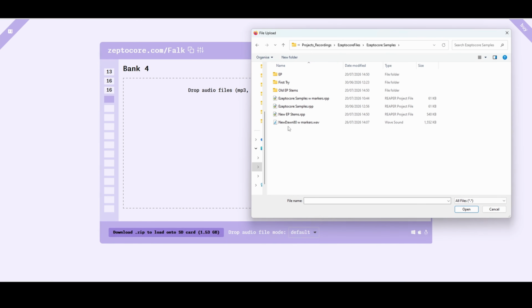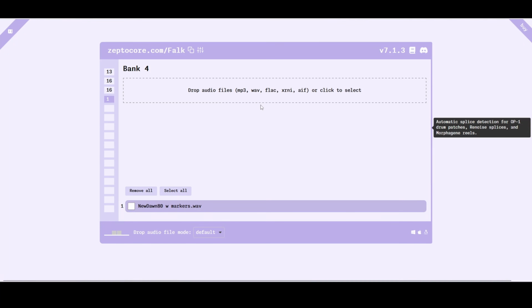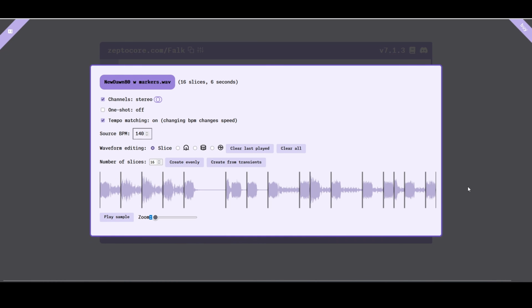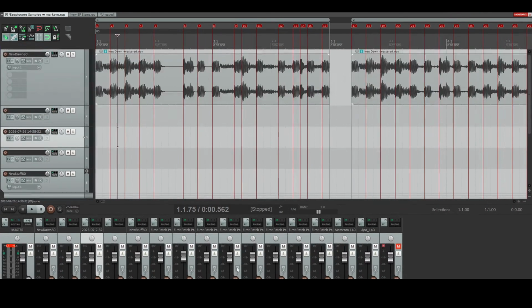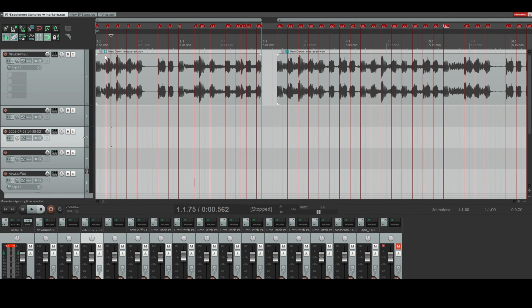You can add audio files directly by dragging them in. I've just imported my New Dawn audio. You can see that my audio file is already pre-sliced. The program tries to do the slicing automatically, but in this case, I've manually added markers in Reaper, so on import, all the markers are just converted into slicing positions.